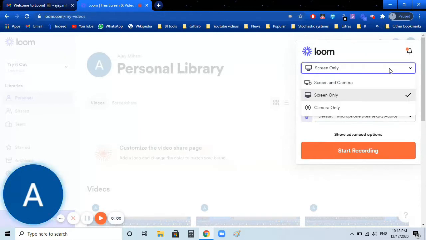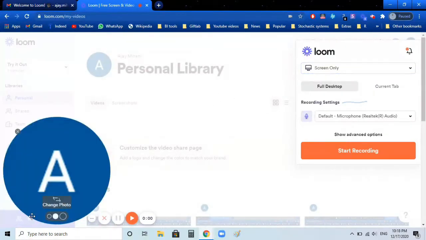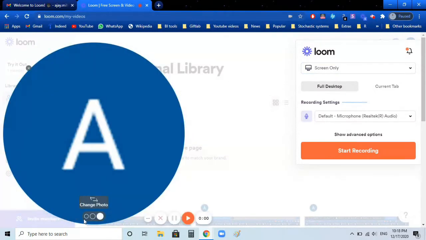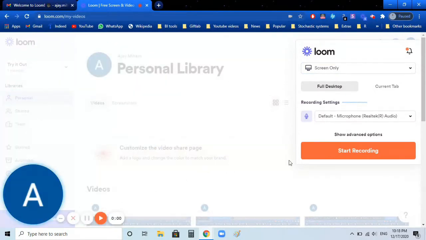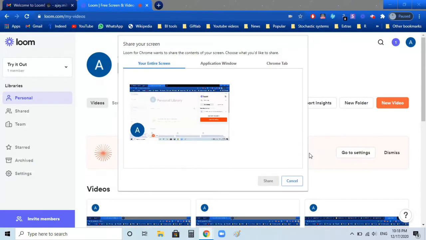So now, if you click on this drop down button, you have three recording types: screen and camera, screen only, camera only. So if you select screen and camera both, your screen will be shared along with your video being shown here, which you can also enlarge as per your requirement. Let's go ahead and start recording for screen only.